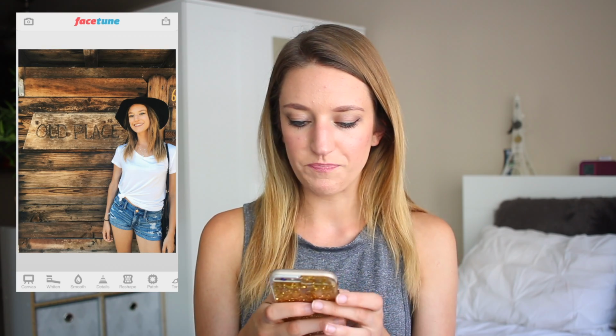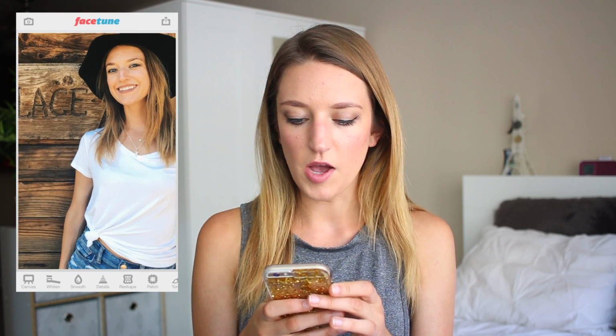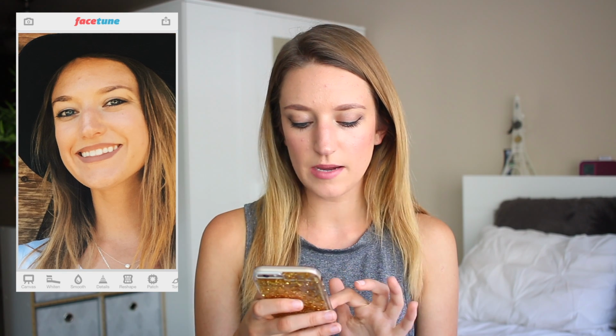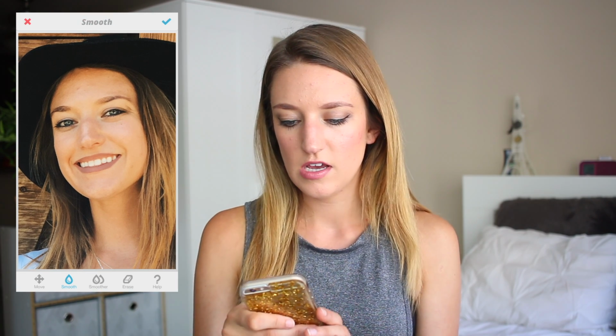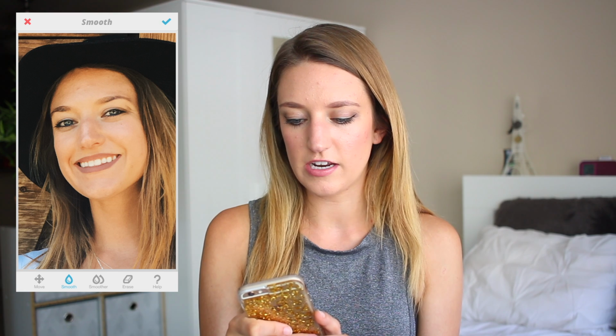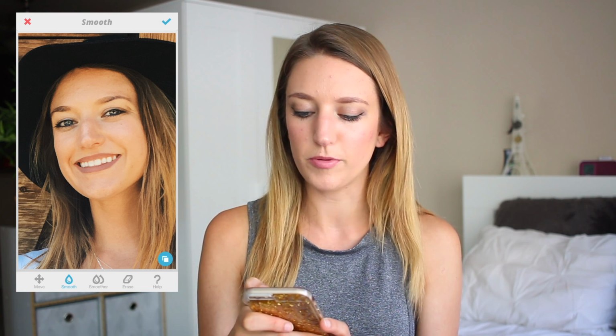So here's the picture, and then you can zoom up. Sometimes I'll smooth out my face, sometimes I won't, but I just use the first option, and I just do the spots where I have really problematic skin.